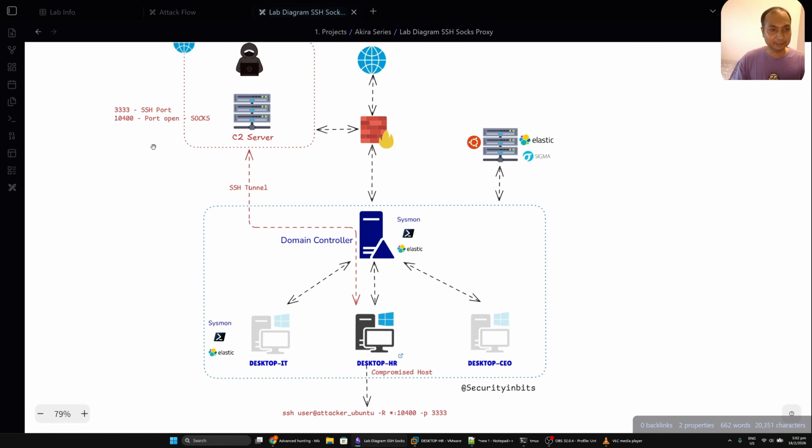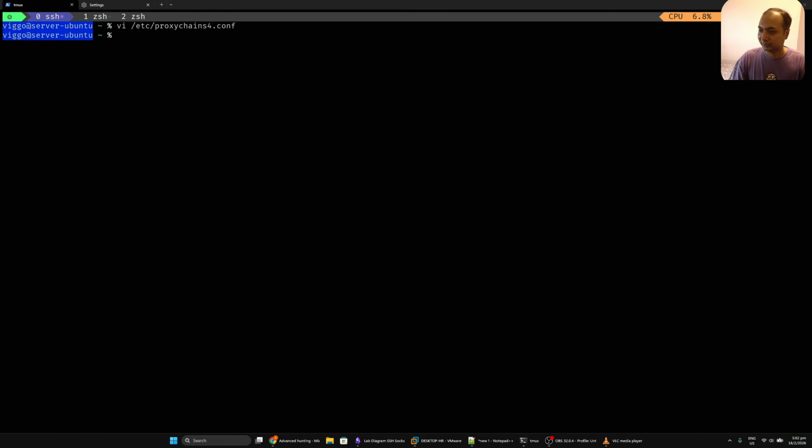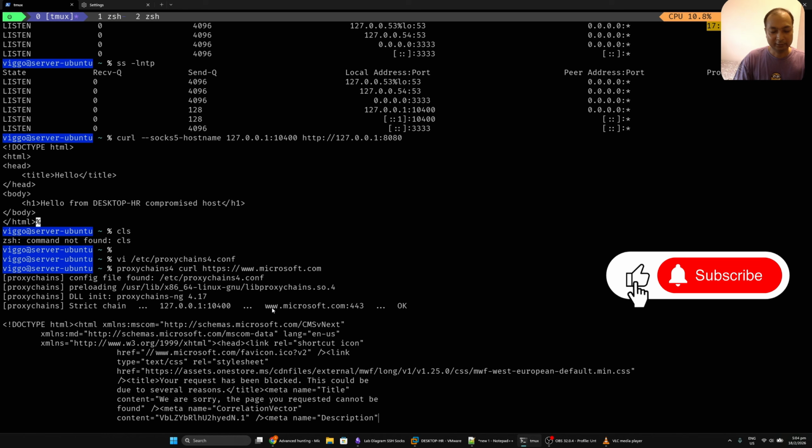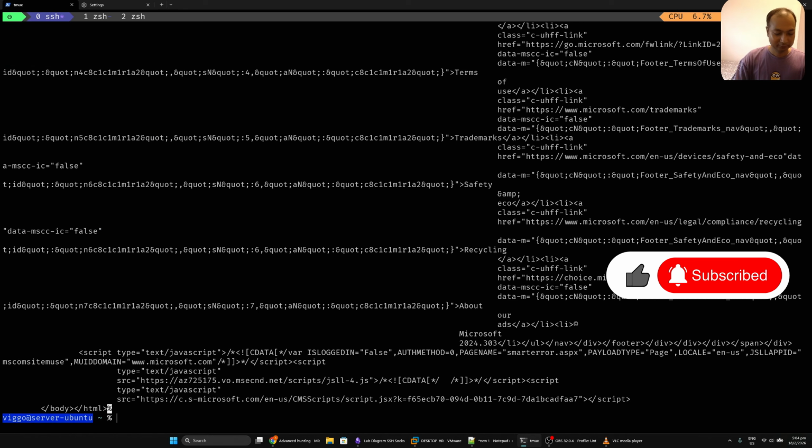If I run any command using proxychains on this machine, using the SSH tunnel, it will forward that traffic to desktop HR, and this compromised host will execute that command. In my case, I'm just doing a simple curl to check if proxychains is working. As you can see, this command is working fine. It's connecting to port 10400 and connecting to Microsoft.com. Let me clear the screen. So now the attacker can run any command using this proxy.